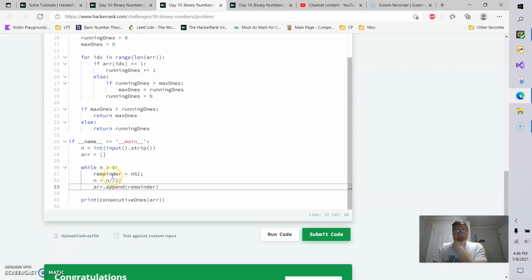After we get the remainder, though, we want to make sure that we continue to divide so that we are not running into an infinite loop. And in order to do that, we need to divide by 2, since we're working with binary or base 2.